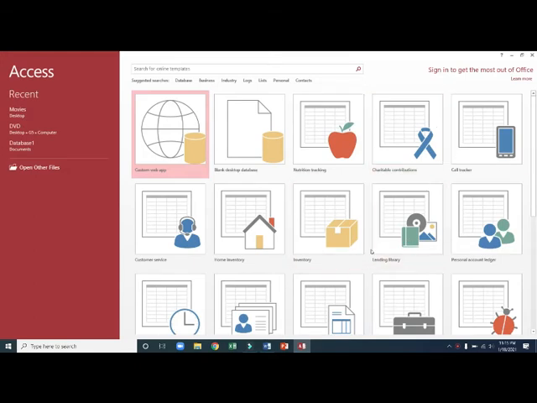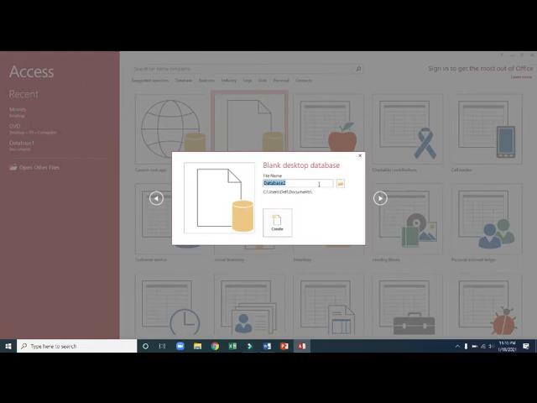You can see there are lots of built-in databases. They are basically the database wizards. You just have to click on it, then enter the data. First of all, how can we open the blank database? Click on it, then choose what name we want to save it as and where we want to save it.